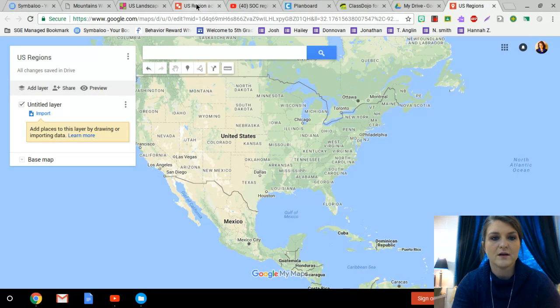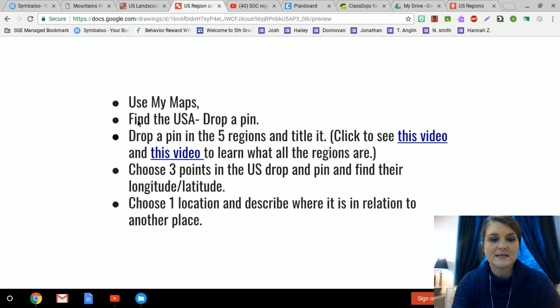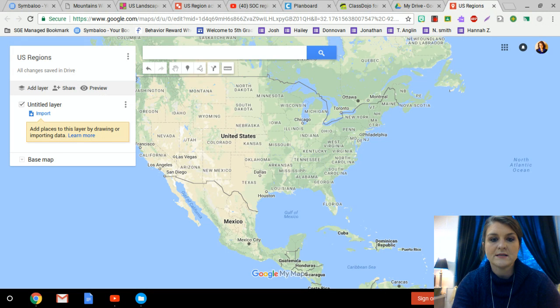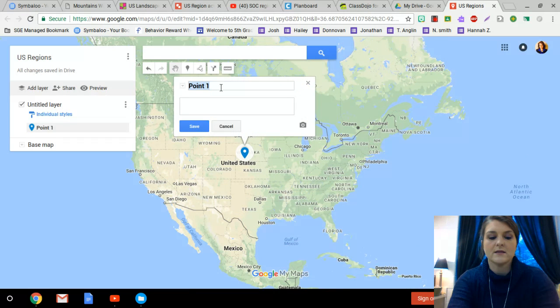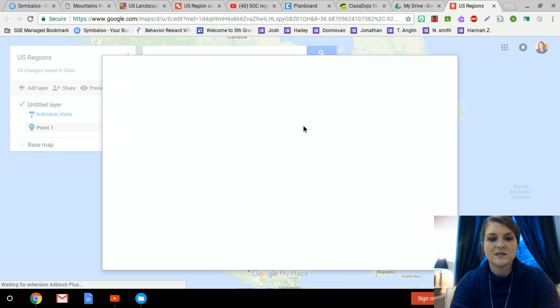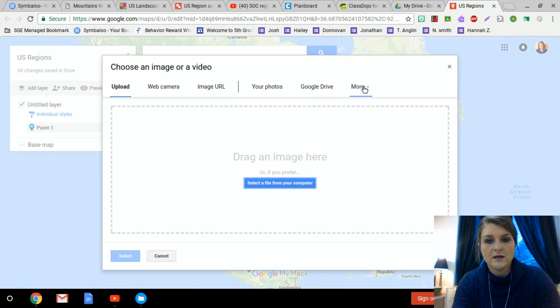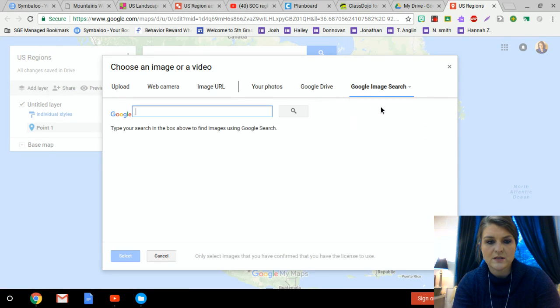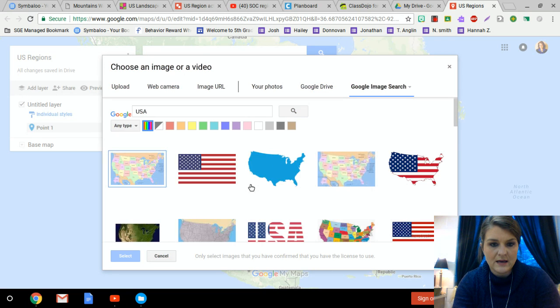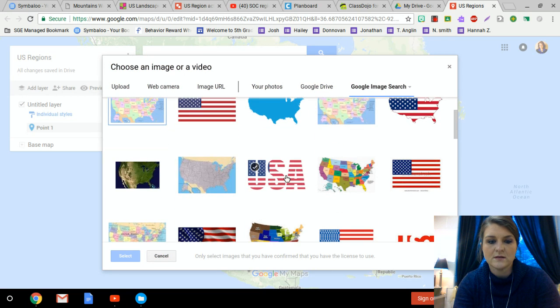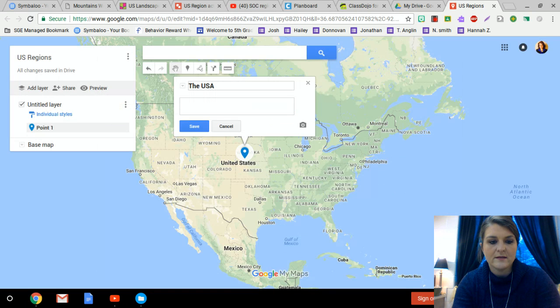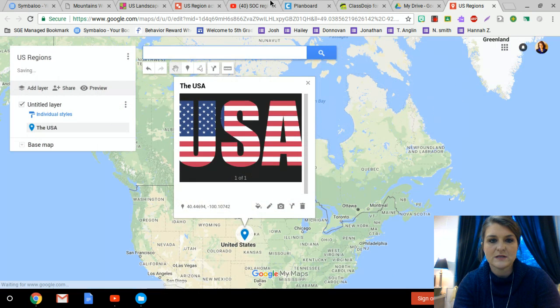So that is my first step, and I can see I have a map here. I'm going to go back and look at my directions, and it says find the USA and drop a pin. So I'm going to go to my map. Here is the United States, and I'm just going to use my little pin tool, and drop a pin right in the center, and I'm going to call this the USA. And then you can add a nice picture of it. You can just go to more, Google image search, USA, and pick a photo that you think best describes, let's do this one, the USA. And when you're done, just hit save. So that is your first item.